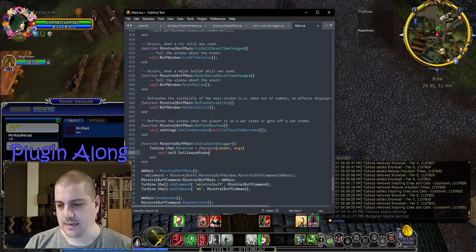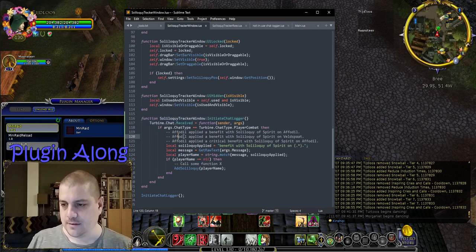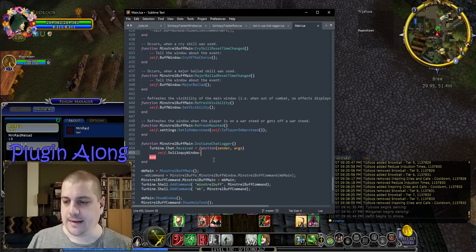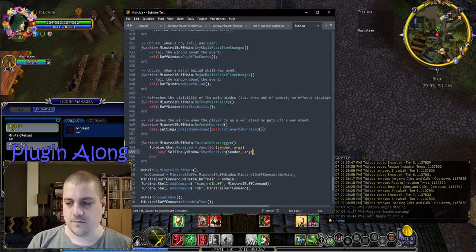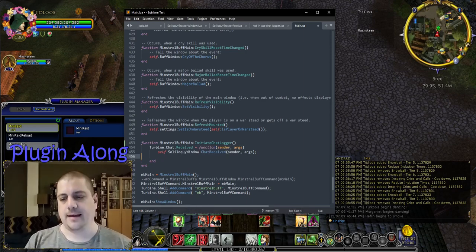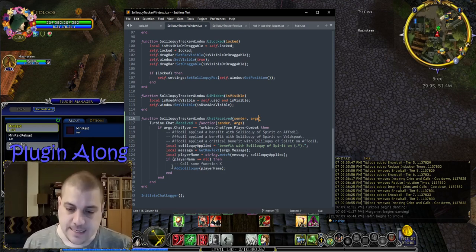So self.soliloquy window, we'll call it chat received, and we'll go ahead and call sender args. Great. And so anyone else who has a component that wants to know about chat messages, they can just add it here as well. And then multiple components can be processing the same messages.